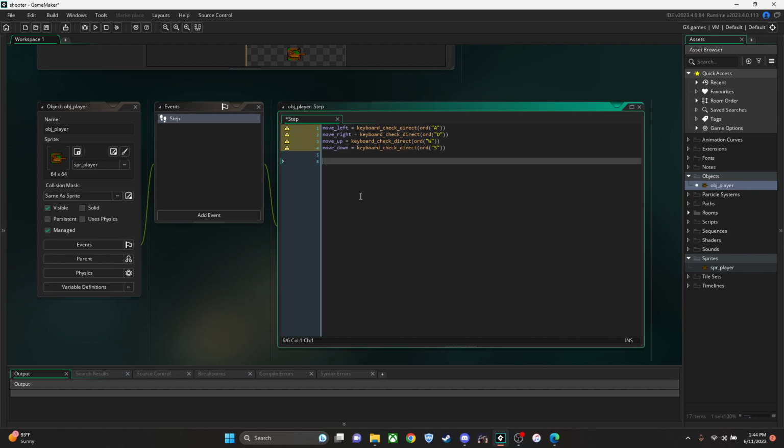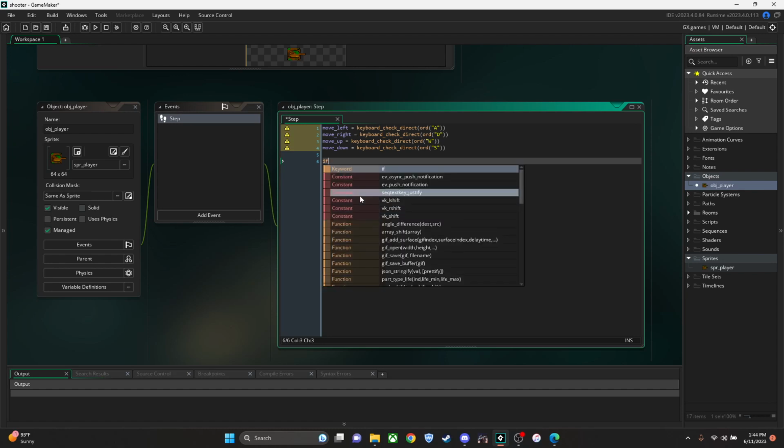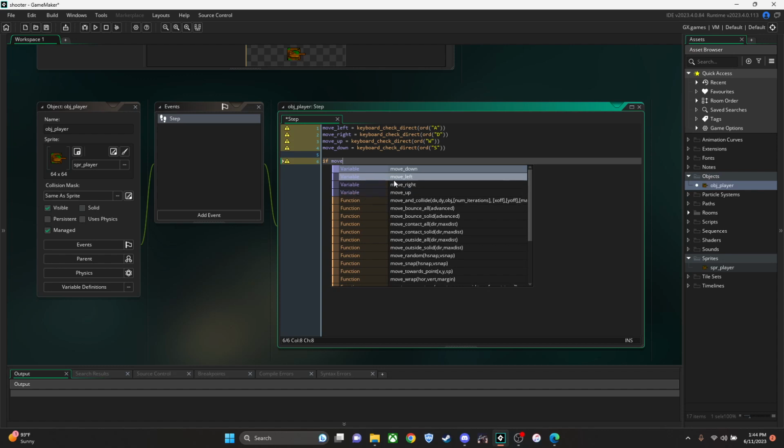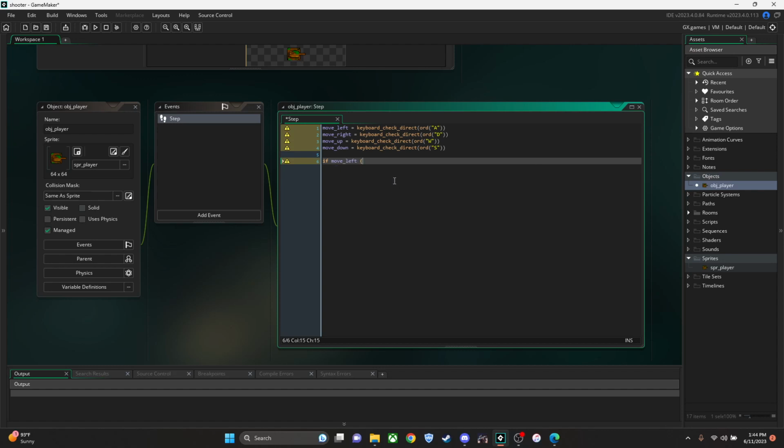So let's go ahead and start writing the movement. So we'll say if move left, curly bracket. We want them to go along the x-axis to the left. So we're going to do x minus equal 4. So if we wanted it to go to the right, it would be plus.